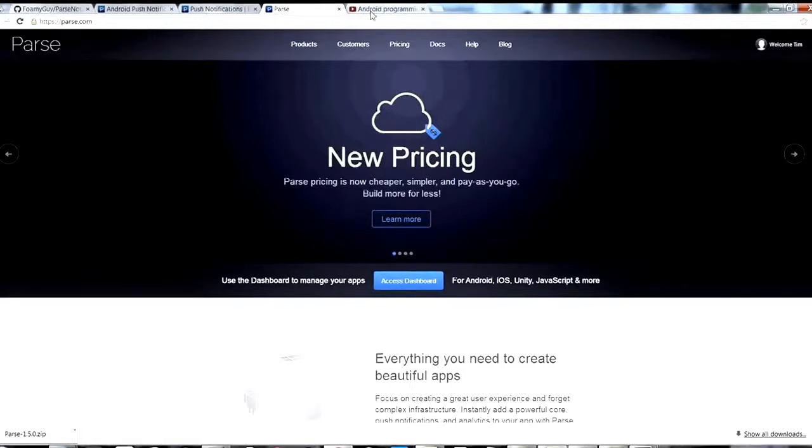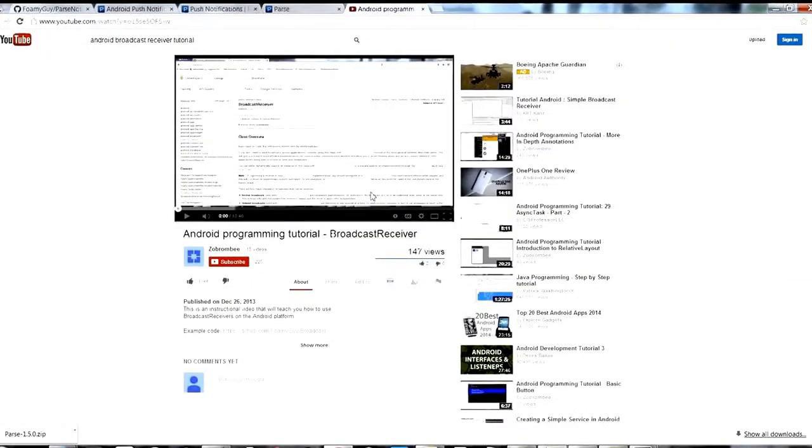In order to do this, you really need to know about broadcast receivers on Android. So if you don't know what a broadcast receiver is or how to use it, I recommend you first learn about broadcast receivers, and to do that you can look at this other video that I've published here, a tutorial on broadcast receivers. Once you have a good idea of what those are and how to use them, come back here and we'll teach you about the push notifications from Parse.